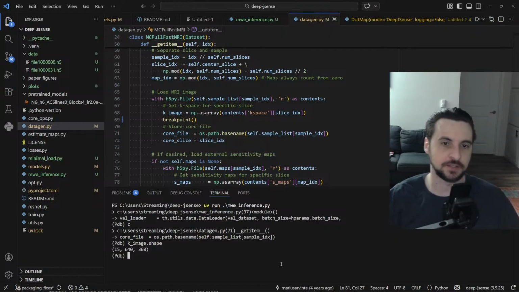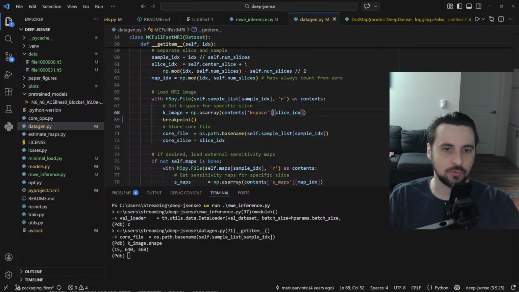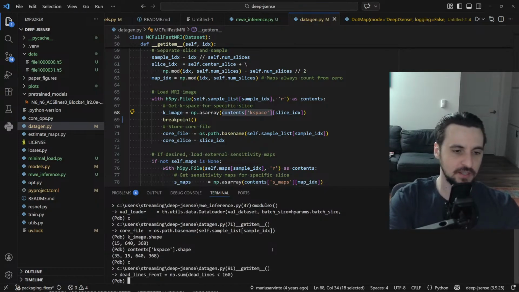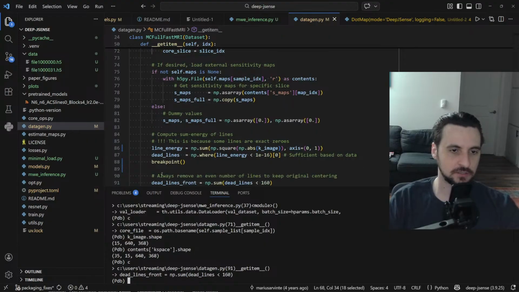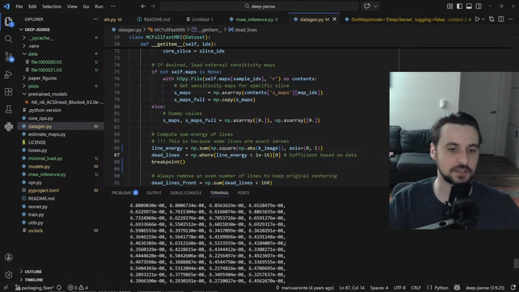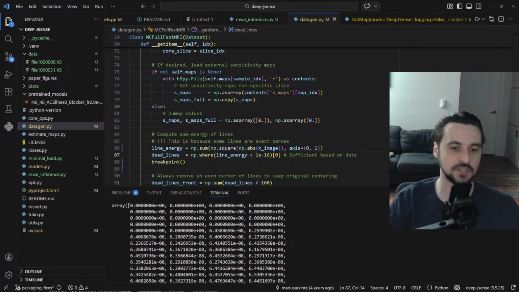Okay, thank God. Wait. What is this? Is it a full slice? I mean a full volume? Yes, it is. So we actually leaked files. Okay, well, it doesn't matter. It does matter, but we'll deal with that later. Deadlines. So now what's the line energy? Yes, perfect. So it's only on the sides. Okay, so this is real data.